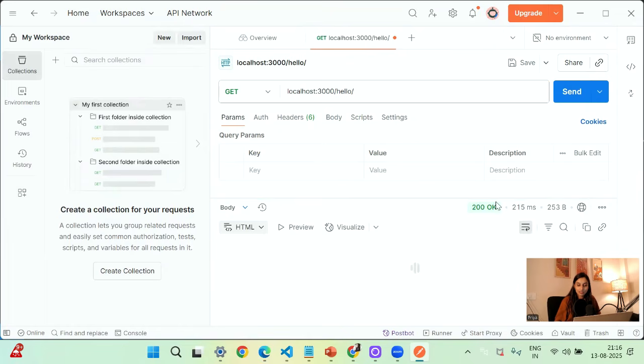What is the status code? Can you see here? Request successful. The server has responded as required. Status code 200 means everything is okay. And as a response, what did we get? Hello from Express. My endpoint is working. Now the second endpoint is slash. Let's see whether it is working or not. Yeah, this one is also working.